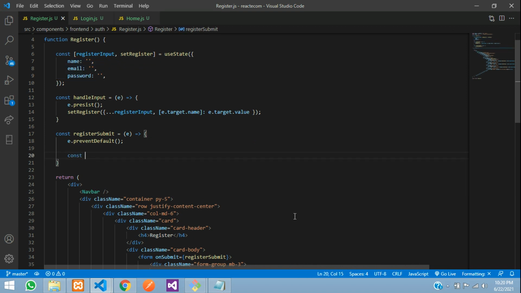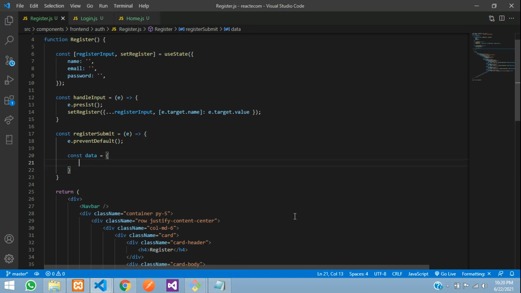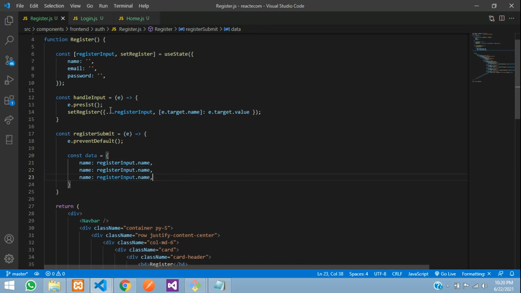Create one constant variable called data, open and close, then create an input field called name. So this will be the name. What name are you going to get? From this registerInput variable you are going to get the dot name values. All set. Same way you are going to do it for all the fields. So let's create one input name as email from the state you are getting, and same way for the password also, and that password value you are storing over here.